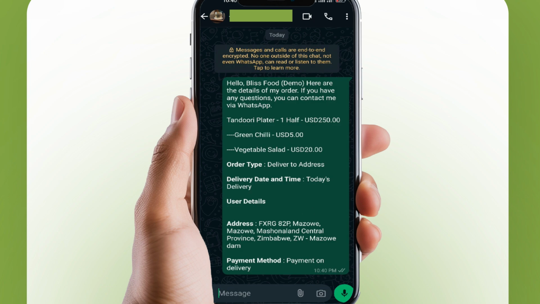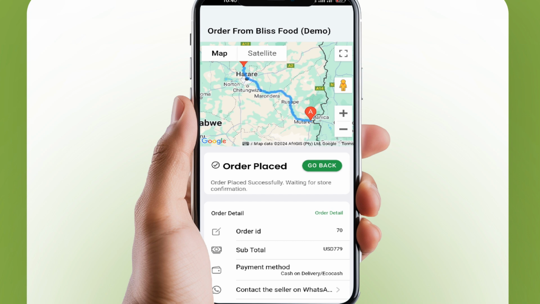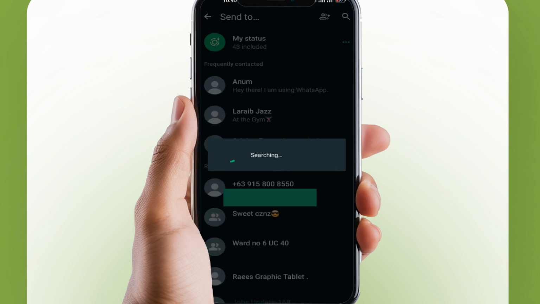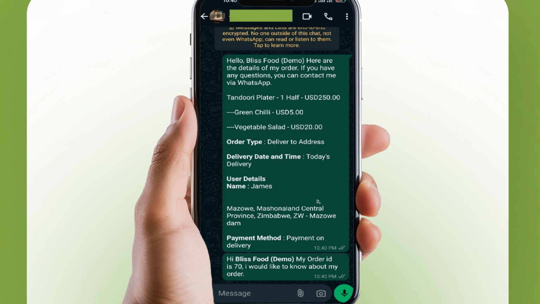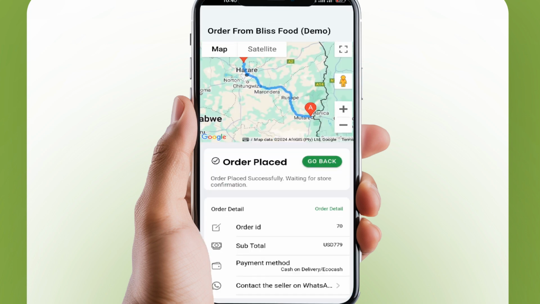If you need assistance, our 24-hour live support is available through the Contact Us form or WhatsApp on the contact page. Enjoy your shopping experience on Zimbo Menu and savor the flavors of Zimbabwe.